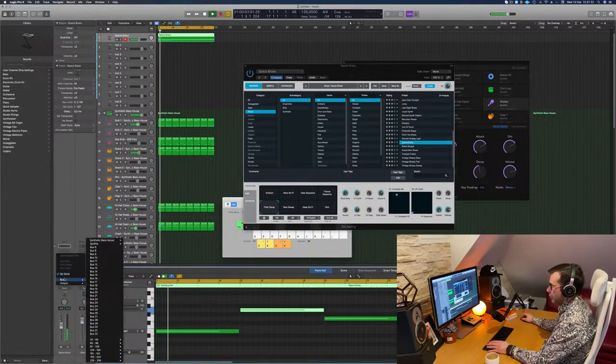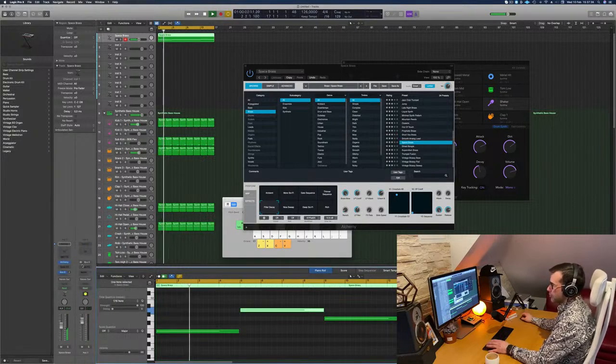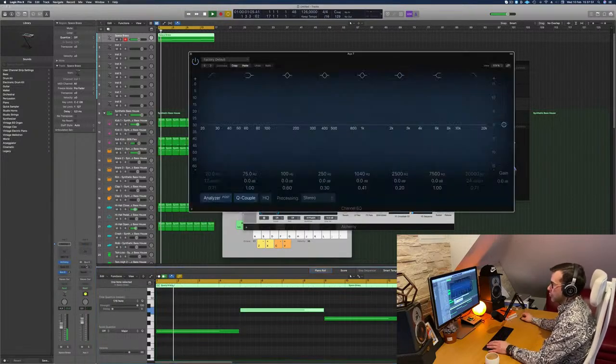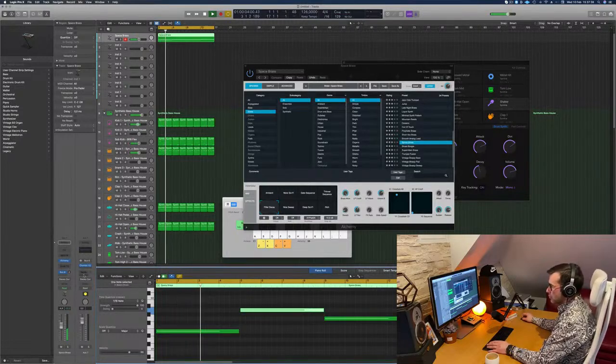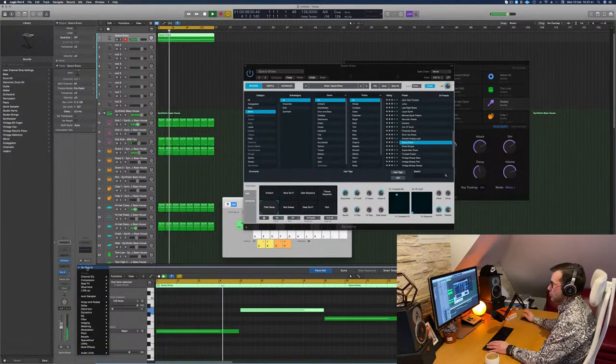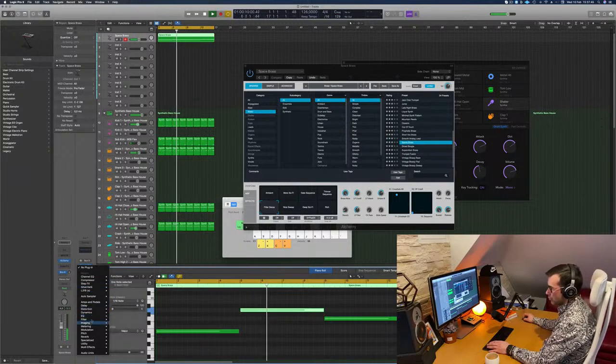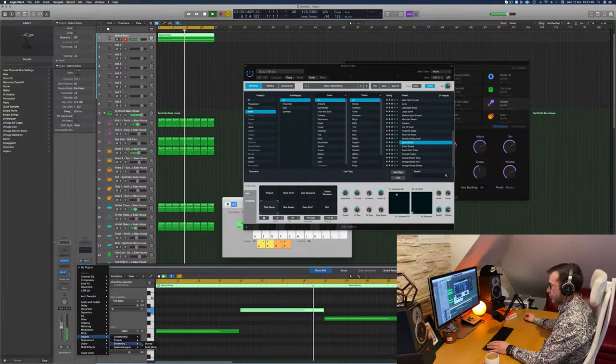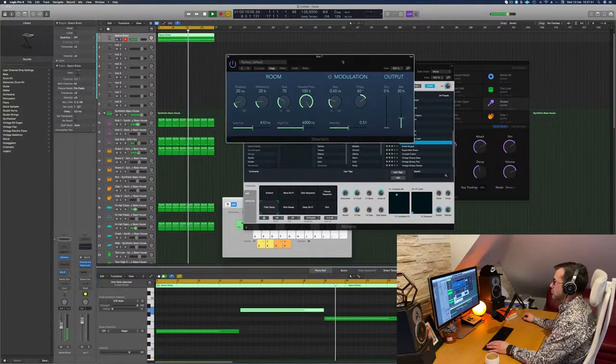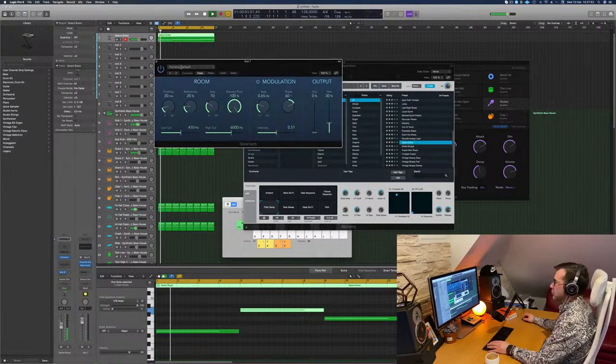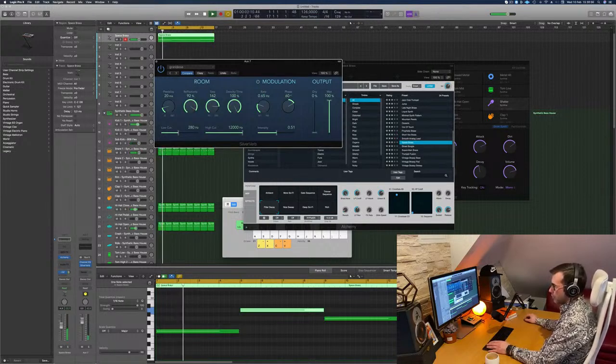Put that in the room right away. There is my reverb. Put that in a big room here. Let's give it some space.